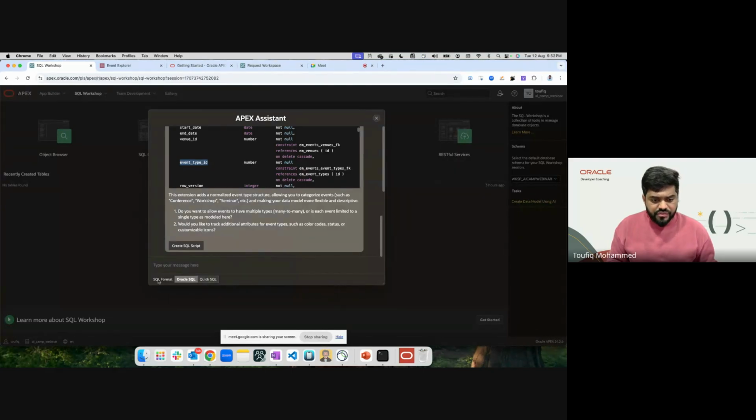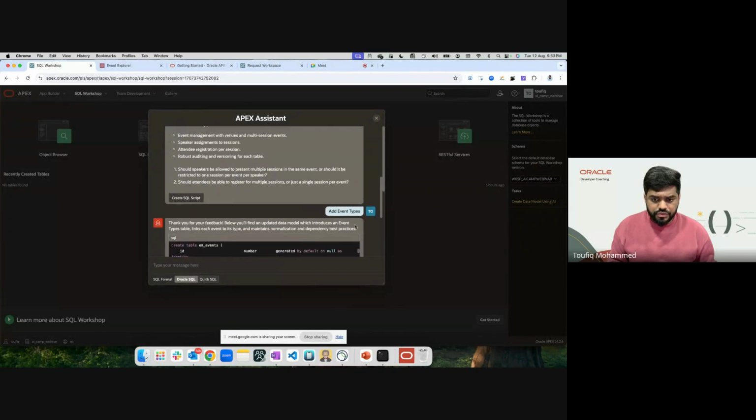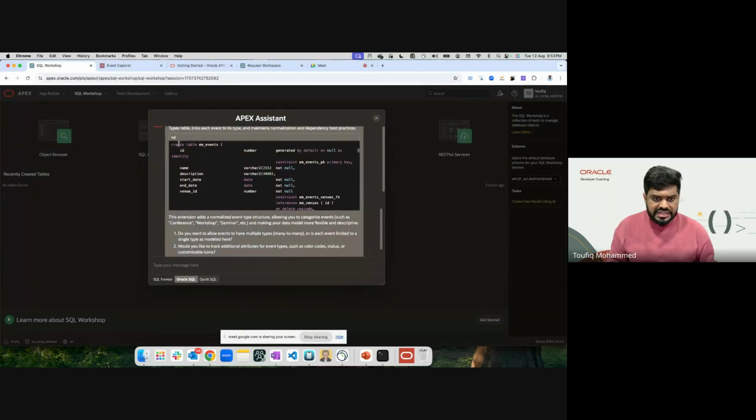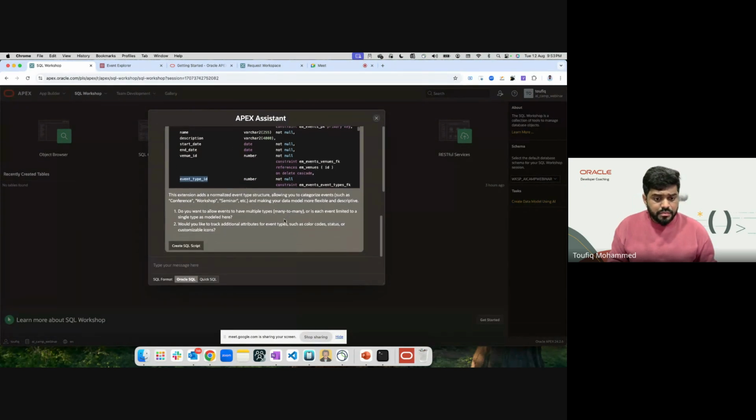Now, you can see here, we also have an option to choose what the SQL format should be. Right now, I'm using Oracle SQL, so it generates a verbose version of the data model with all the create table syntax, following the Oracle SQL syntax. But we also have one more option called Quick SQL. What is Quick SQL? Quick SQL is a shorthand syntax. The same data model can be generated in a more compact version in a shorthand syntax.